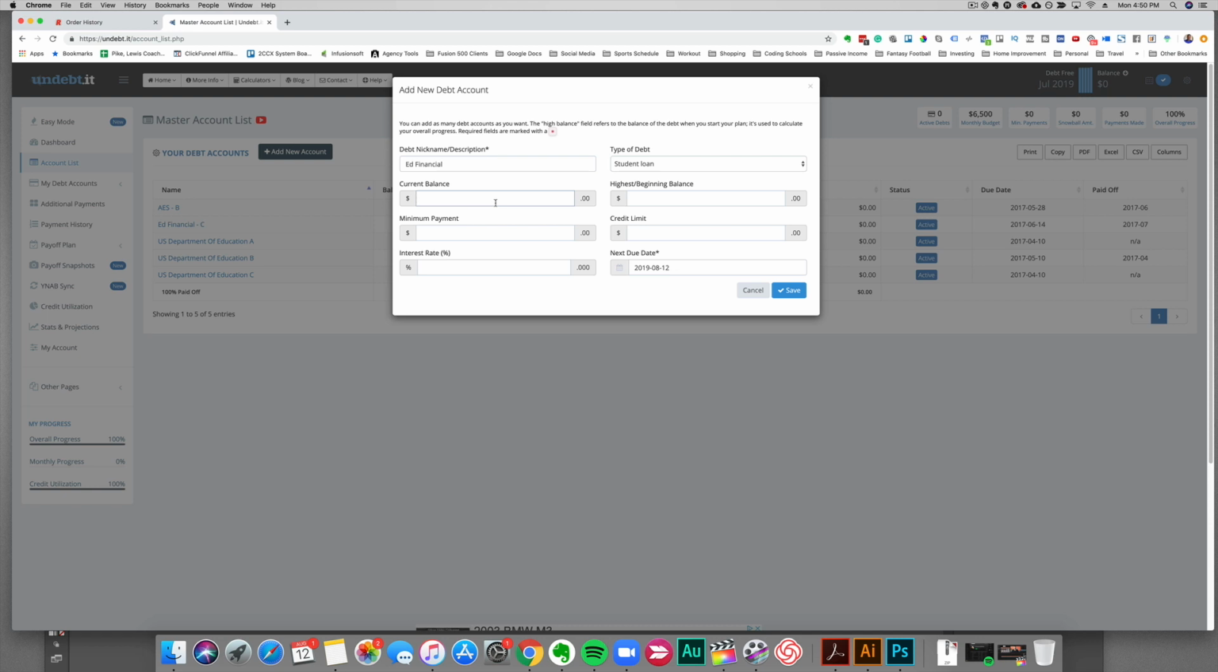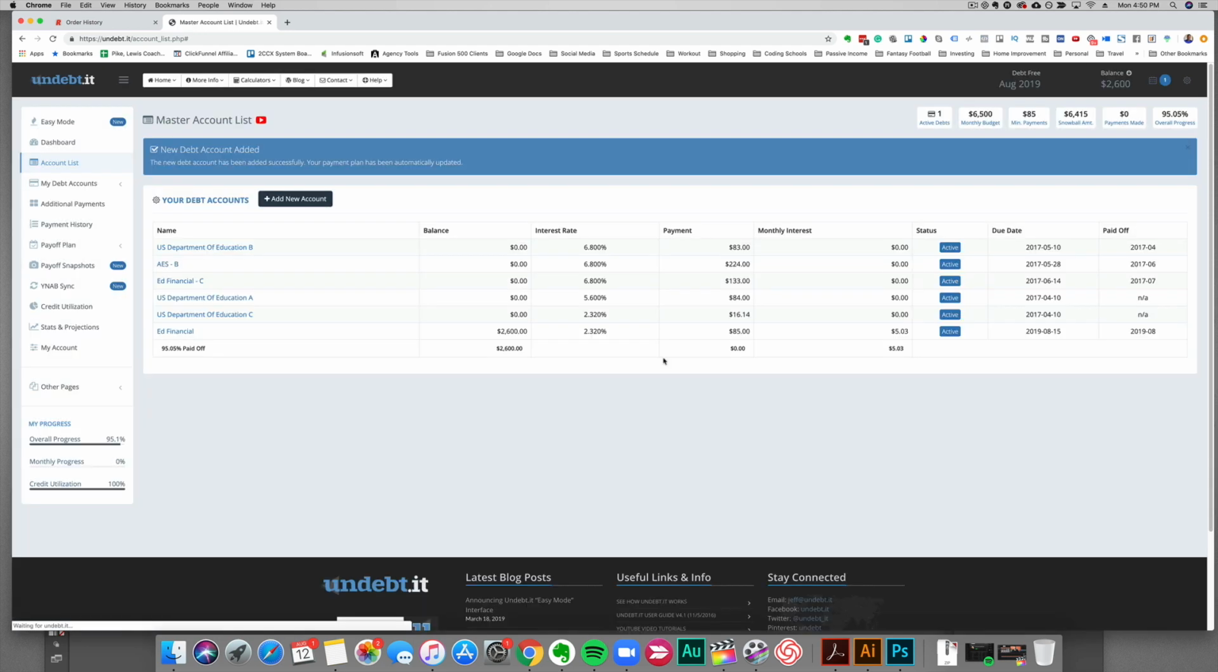And we'll do the current balance on this. Let's just do 2,600. And let's just say the beginning balance was 5,000. Minimum payment, we're just going to do $85. There's no credit limit, so I'll leave that blank. Interest rate, 2.32%. And then the due date is, let's just say, the 15th of each month. And then let's save this.